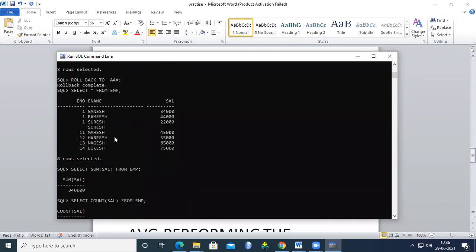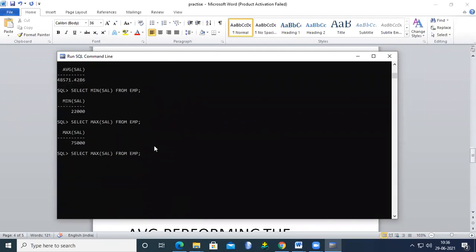So who is having the highest salary? 75,000. For example, if I want to know the name of who has the highest salary, then where ename equals to, you try to combine the two queries here. First of all, we need the name. Select ename from EMP where sal equals to, here I'm opening another query. This type of query is referred to as a nested query. Select max of sal from EMP.